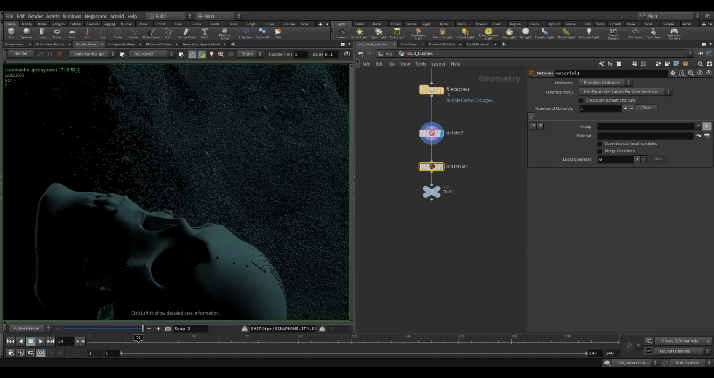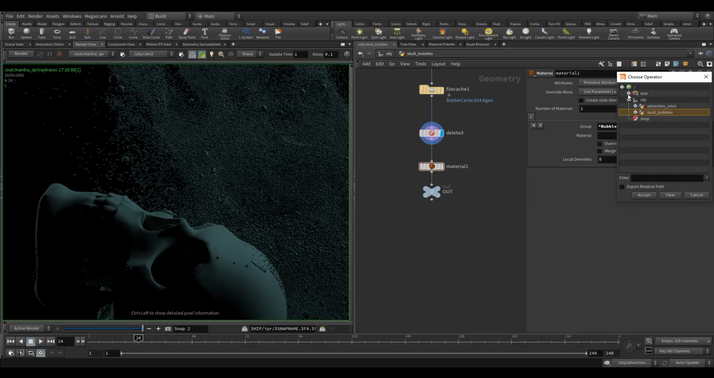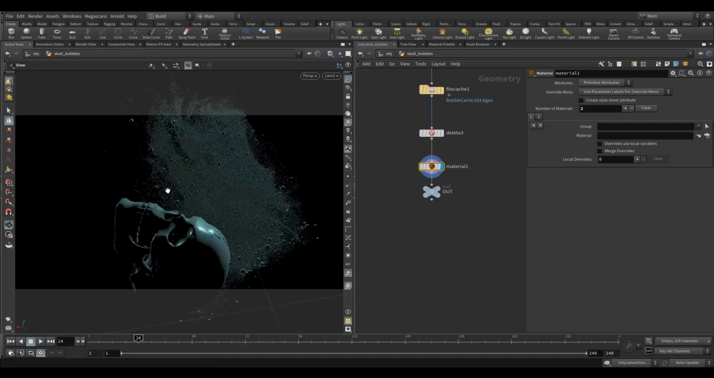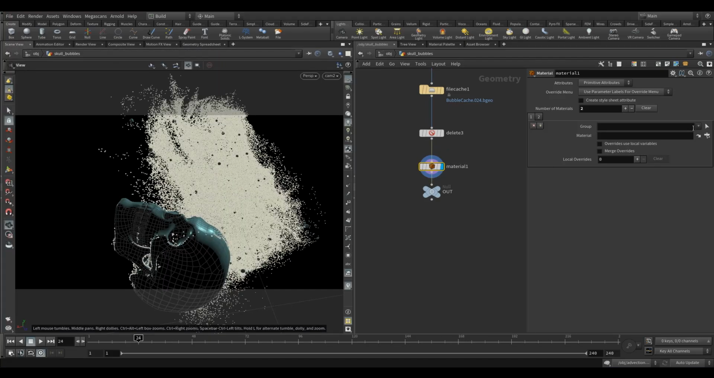Okay, and so we need the group. So big bubbles, well, any bubbles actually. So we'll just do bubbles with a star, and that will be bubbles. Okay, and then add another, and then for the skull, I don't know why we don't see the group there. Let me just double check. It's there. Maybe I forgot to do the material.